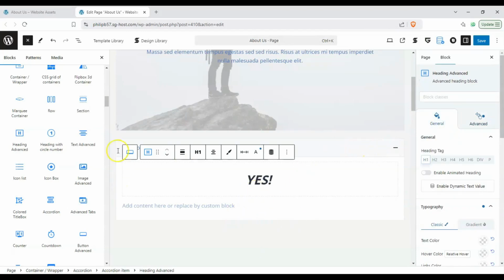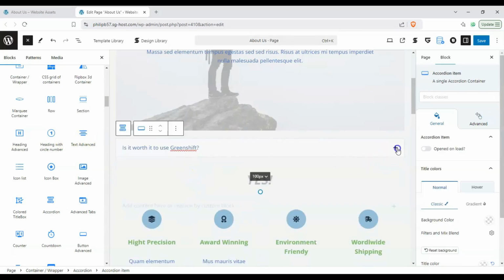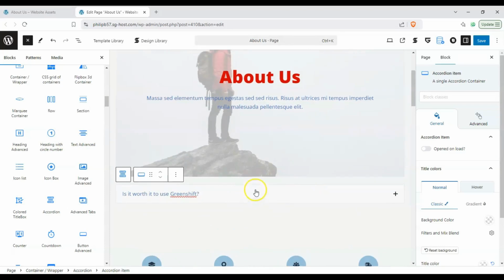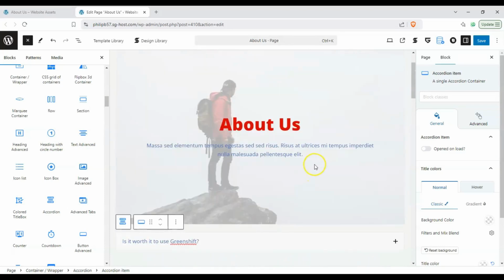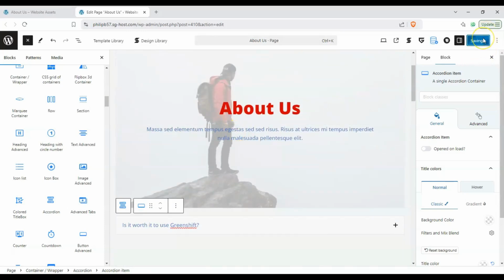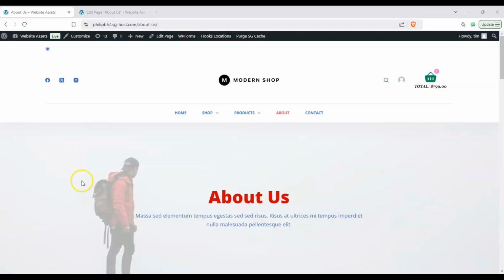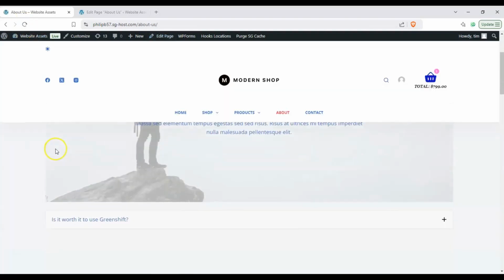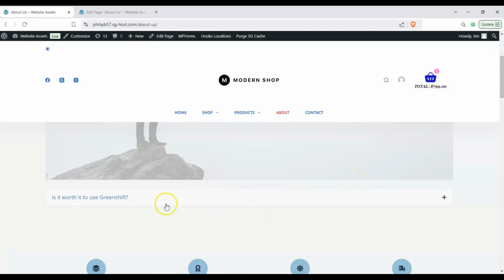So there we've basically inserted 2 blocks from GreenShift, and we've modified them both, and we've done it to one of our stock pages. So let's go ahead and click on Save and wait for that to update. Okay, with that updated, let's reload our site, About Us, and you can see we have our GreenShift blocks here.